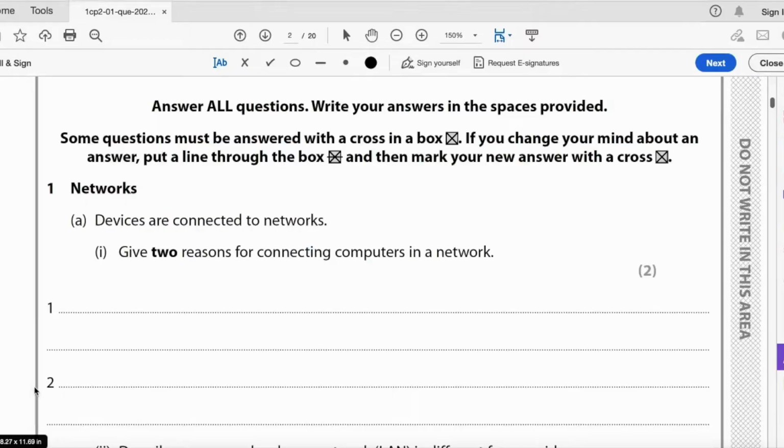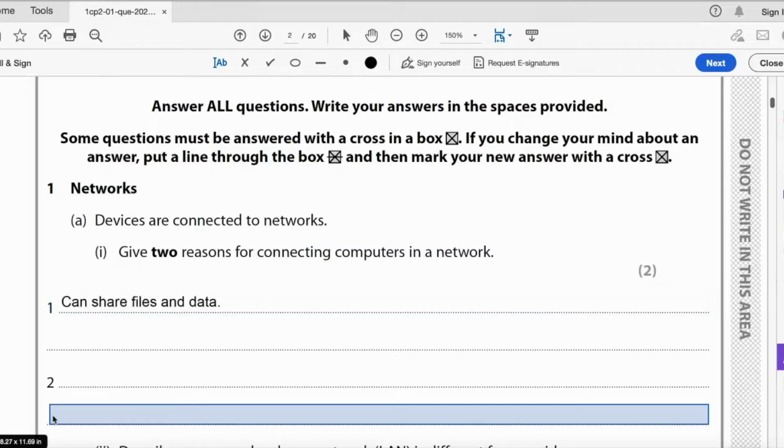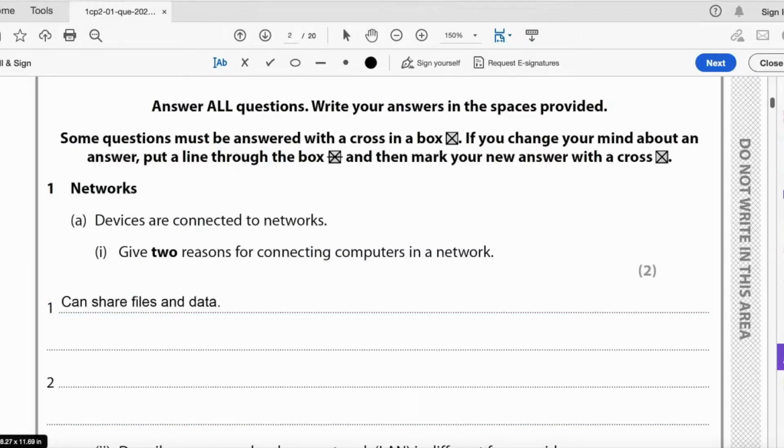A. 1. Devices are connected to networks. Give 2 reasons for connecting computers in a network. So we need 1 and 2 for 2 marks there. Well, it's quite simple. Number 1, we can share files and data. Number 2, we can communicate with each other.